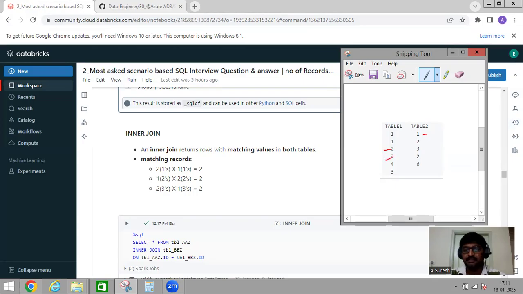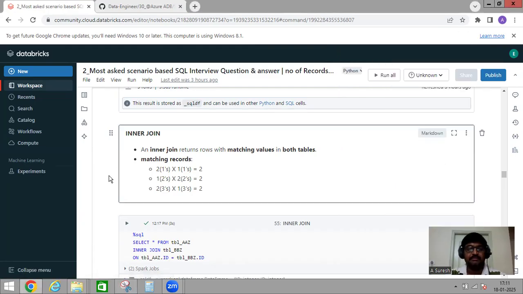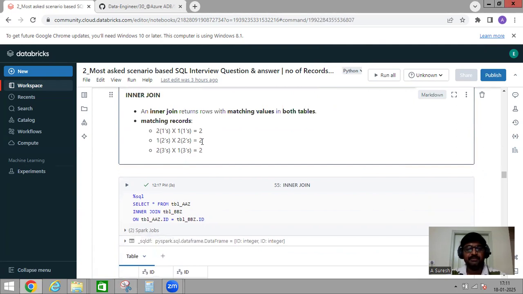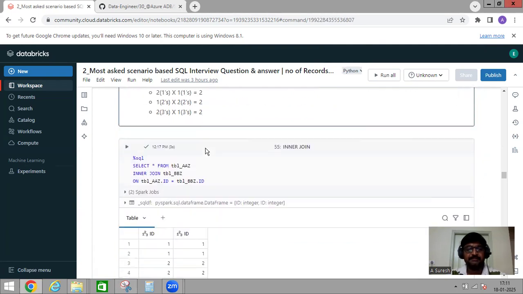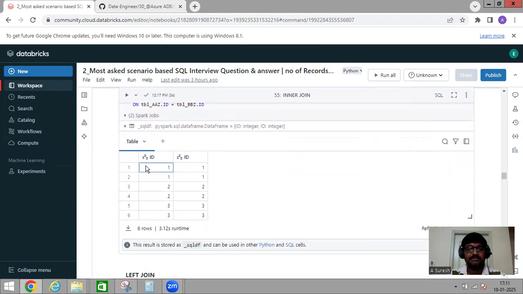Next, 3. How many 3s are there? 2 are there here, and here 1 is there. So 2 into 1, 2. And 4, we don't have a matching record. So total how many records are we getting by using inner join? 2 plus 2, 4. 4 plus 2, 6. So these 6 records we are getting.